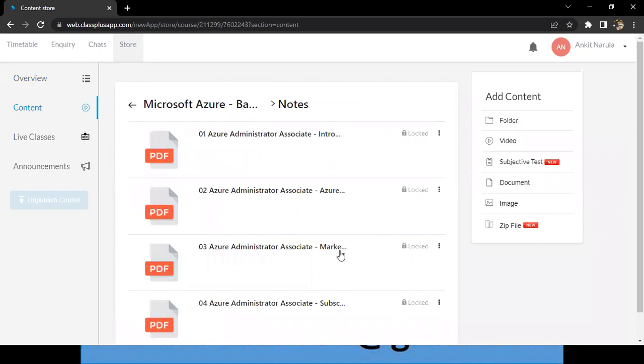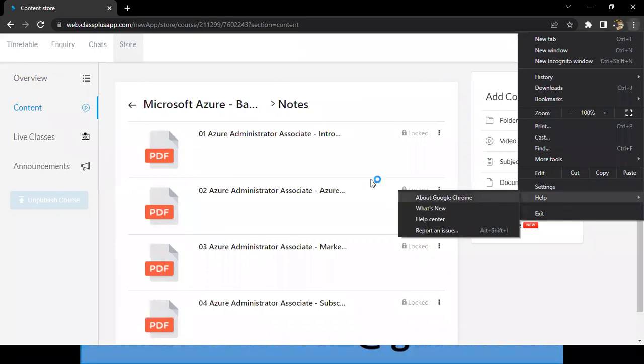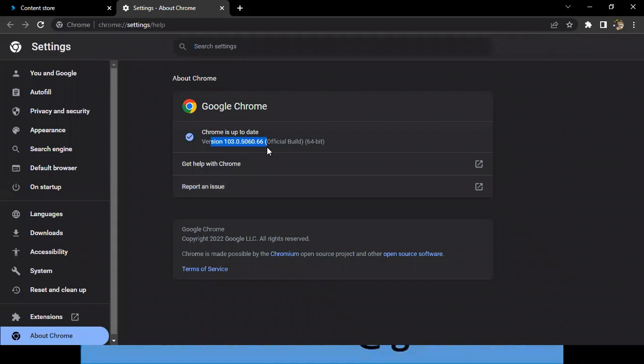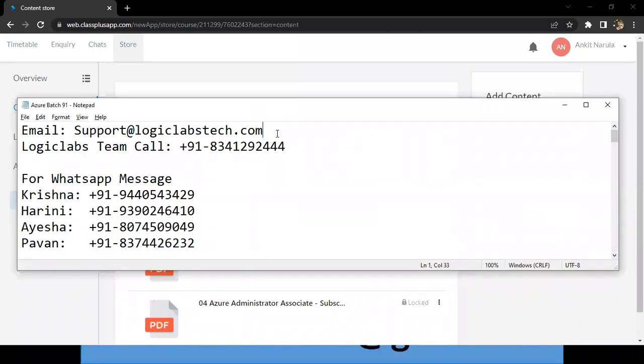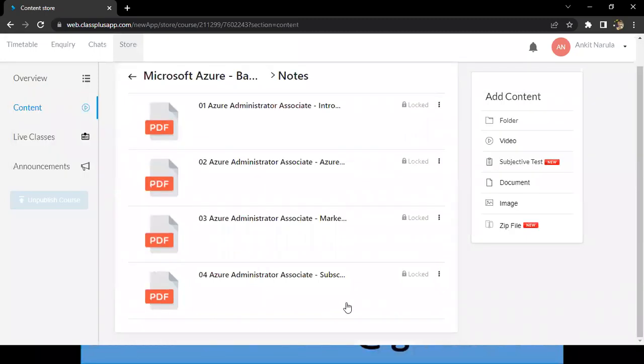Something opened in some other... Oh, so you can do one thing: update your browser, because for this we need the latest version, and as per Chrome, this is the latest version we have. So maybe your browser is not on the latest version. Update your browser and then try. I'm using the same version, 103. You can try once, or try another browser also. If you still face any problem, drop an email to support. They'll guide and help you. Are you going to share this PPT also? I'm going to upload it after the session. We'll upload it.